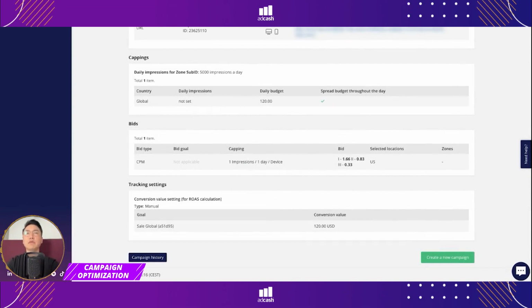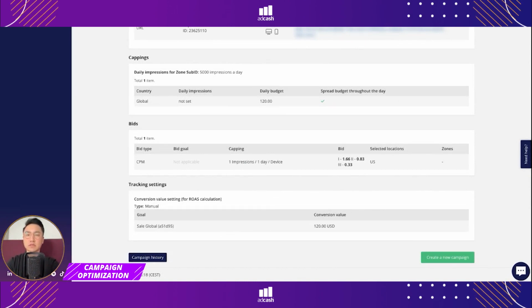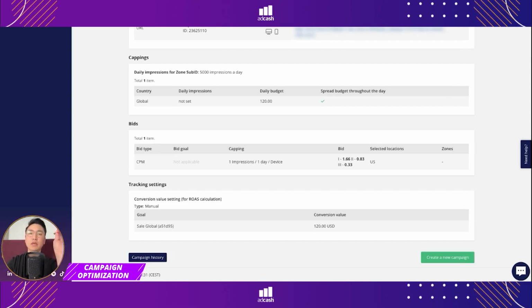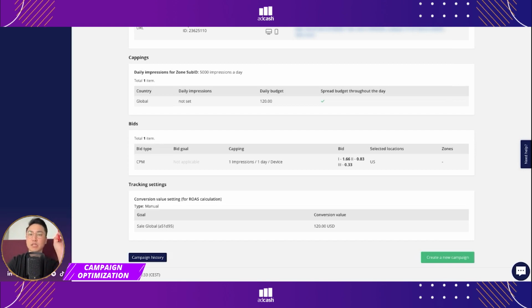Now, after reviewing this, we have to ask ourselves, what do we strive for as performance marketers? Our goal is to generate profit. Simply put, we need to make more than what we spent. But we understand this is impossible from the get-go or without optimizing our campaigns.